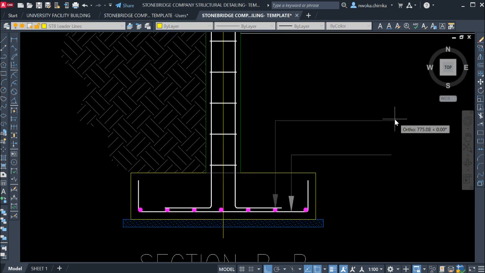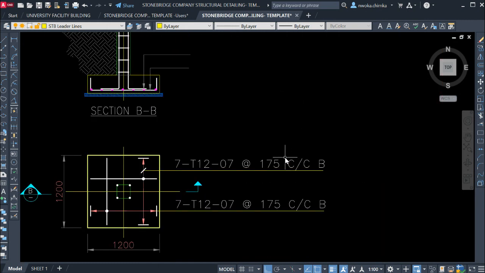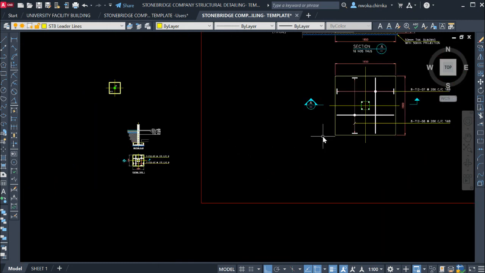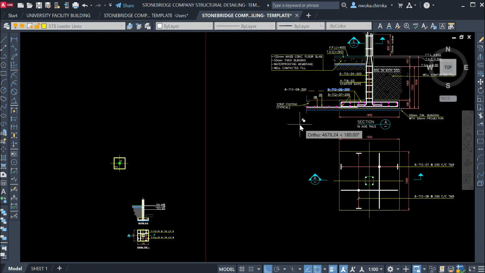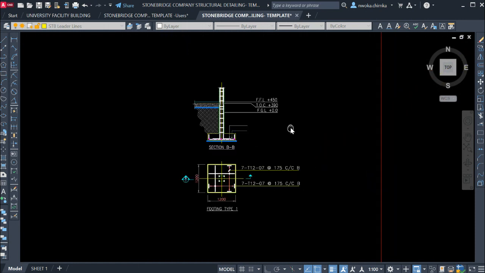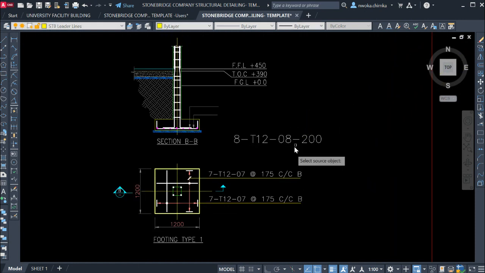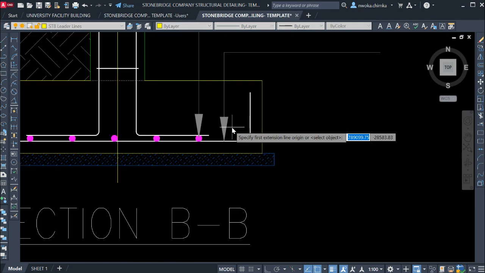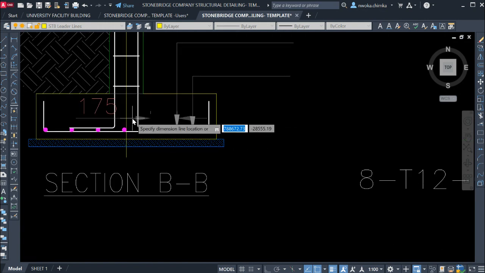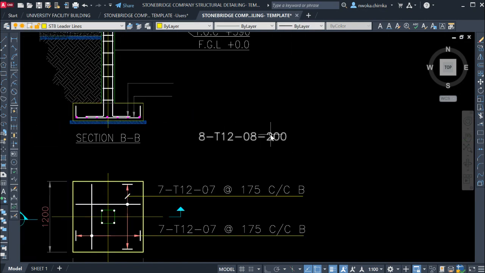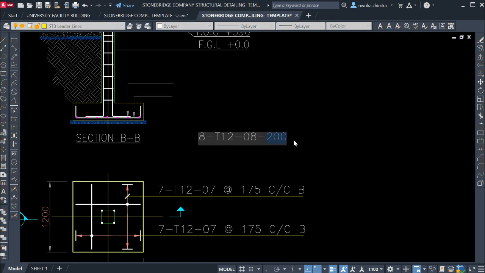And keep it here also. And then I'll go and copy one of these texts. Copy this text, and then come to this point and match properties, match this to this. And if I check my spacing here, from this to this, what does it give me? It gives me 175. So my spacing will change to 175, as you can see it here, from 200 to 175.